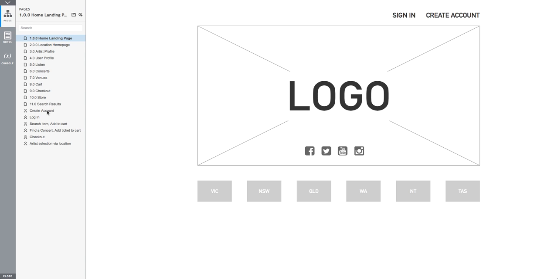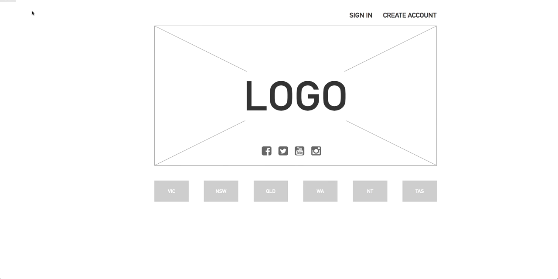Before we begin, there are some user flows off to the side, but we'll go through that later and just close this for now. So this is the initial landing page. When you first hit the domain, you can navigate to whichever state you want to look at. Social media accounts for the website itself, sign in, create account. You don't actually need to create an account in order to use the website, but if you want to make purchases, you would have to have an account.